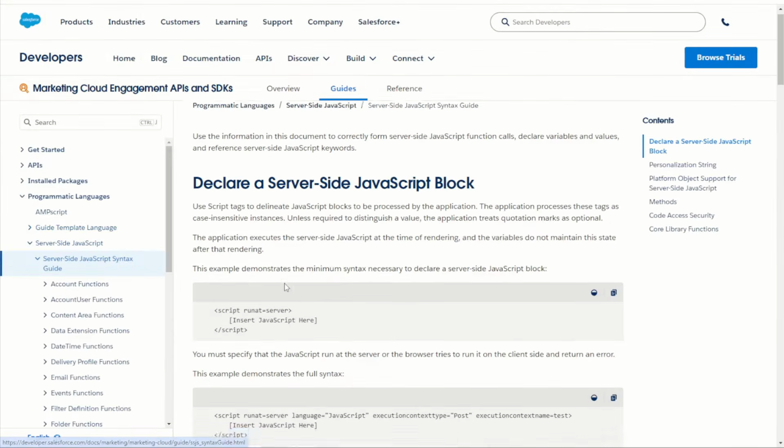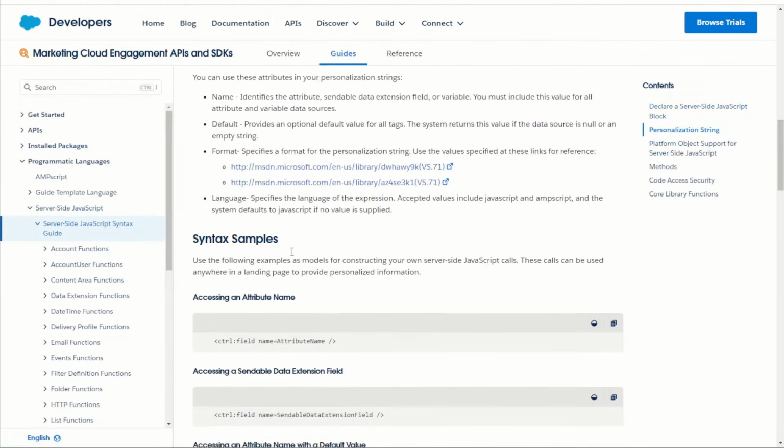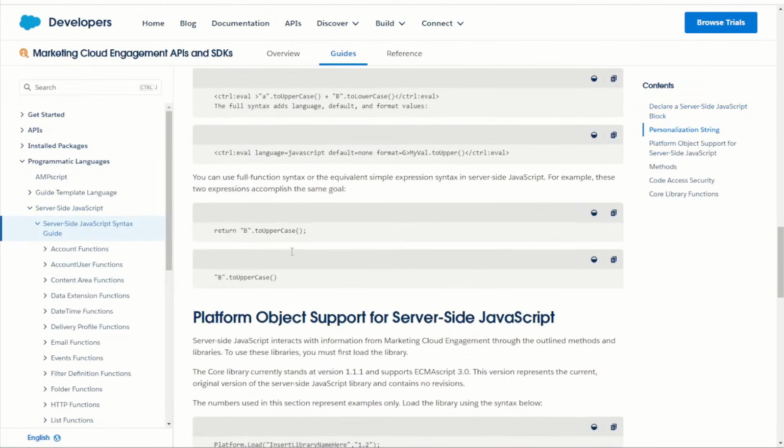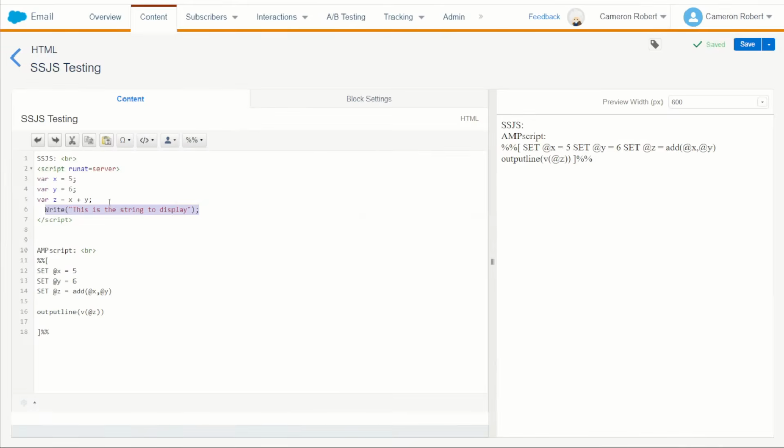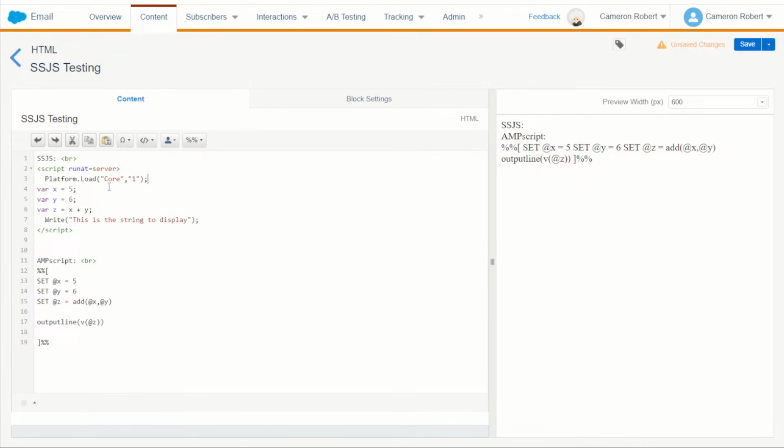I'll go back into our server-side JavaScript syntax, and on our documentation here, we'll find loading a library. Now you'll often see this code put into most server-side JavaScript implementations. This is it here, the platform core library. So I'm going to copy that code and I'll show you where to put it. We put it after we open the script tag, just like that. And with the platform core loaded, our write function should work.